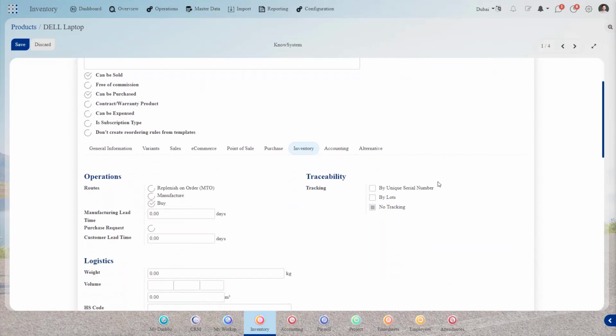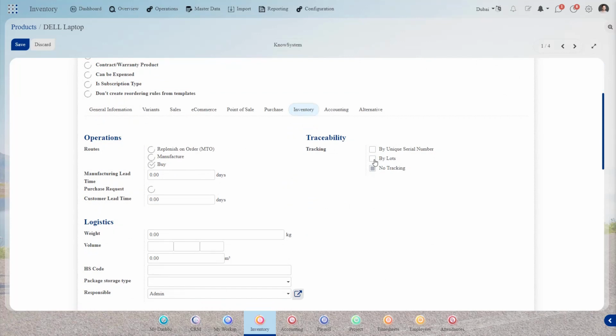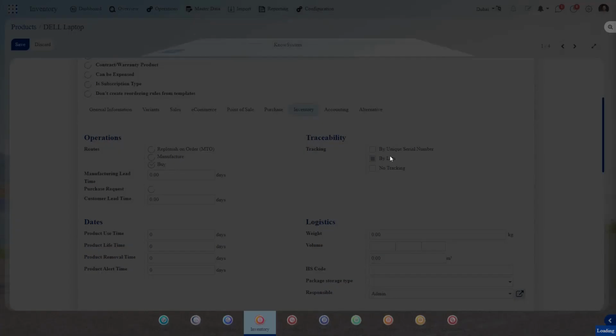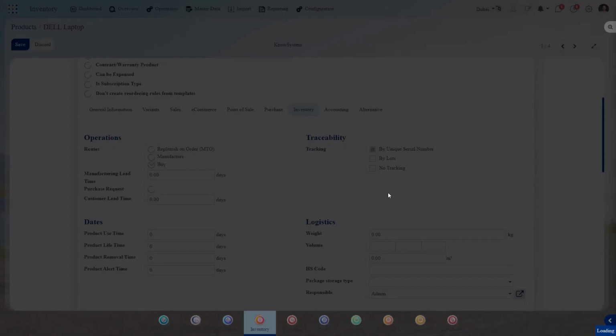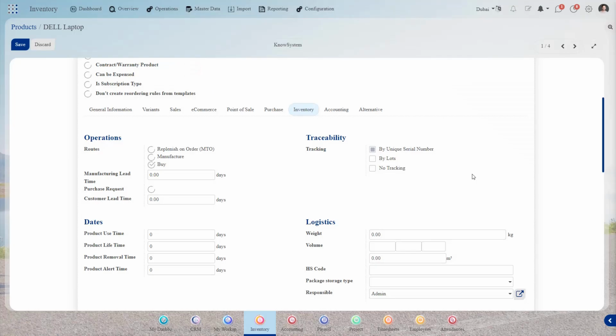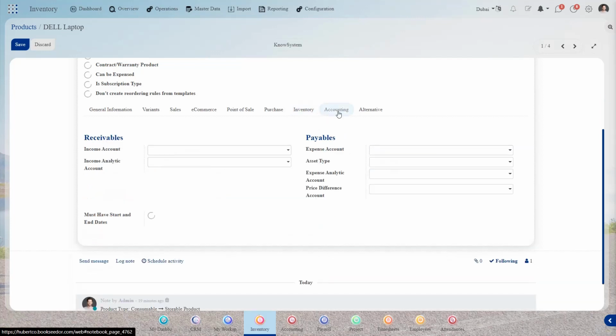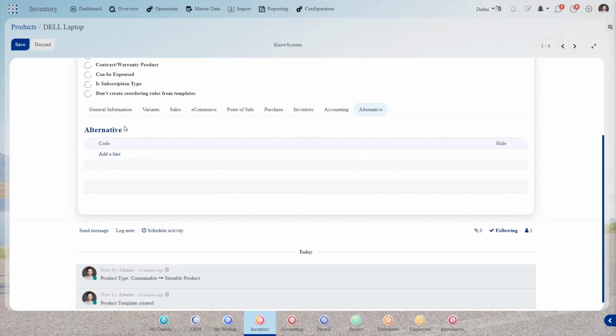And then the inventory. Here you can see, if you need to add this particular product in a lot, a lot in the sense is a batch number. So you can arrange the product batch number wise. So if you click on by lot, you can add that particular product in a lot. If you need to track by serial number, you can add that particular product serial number wise. That is one to one, the unique number for each and every product is the serial number. And then here we can add an alternative of that product.